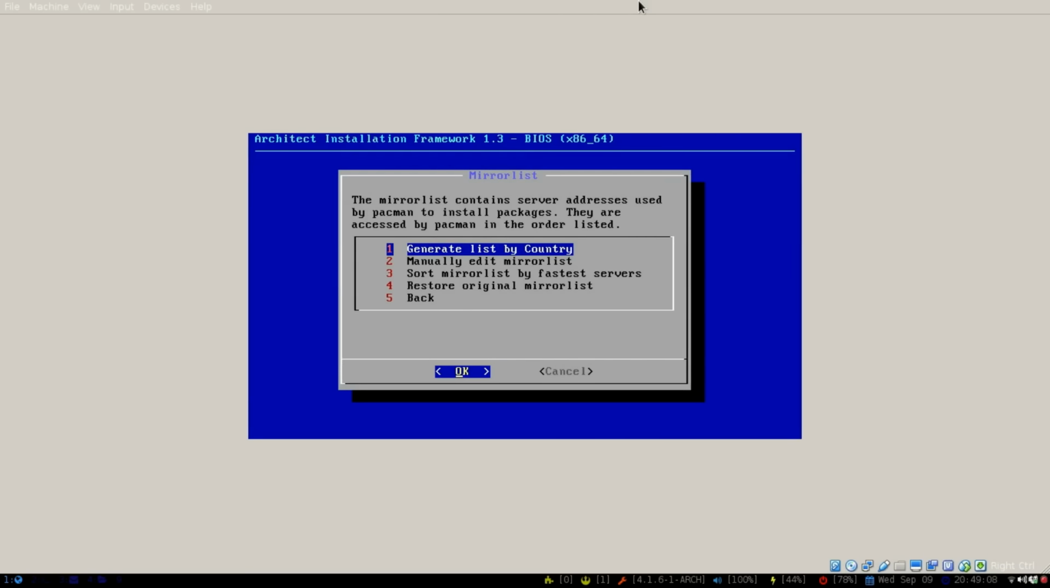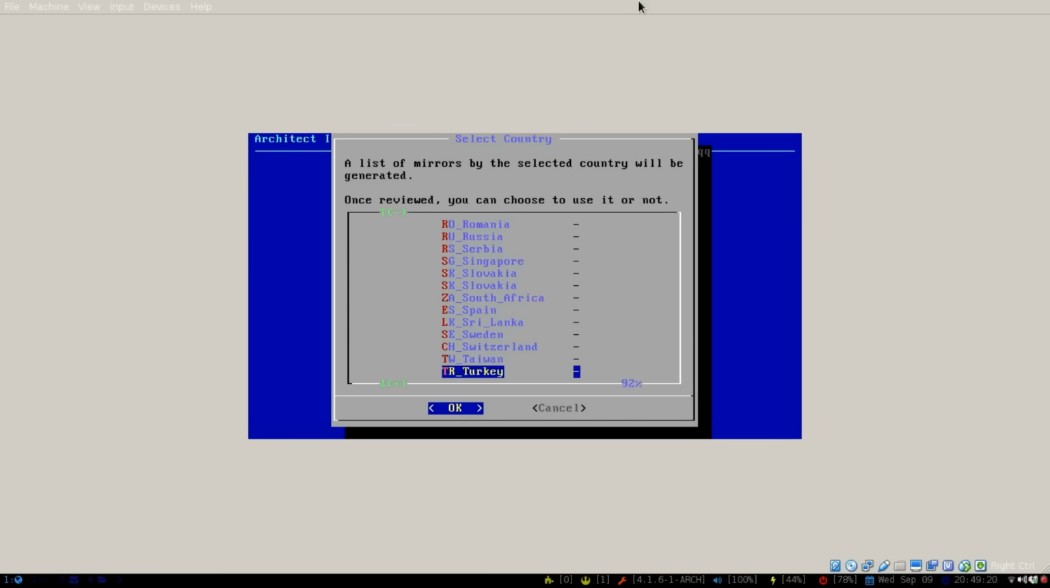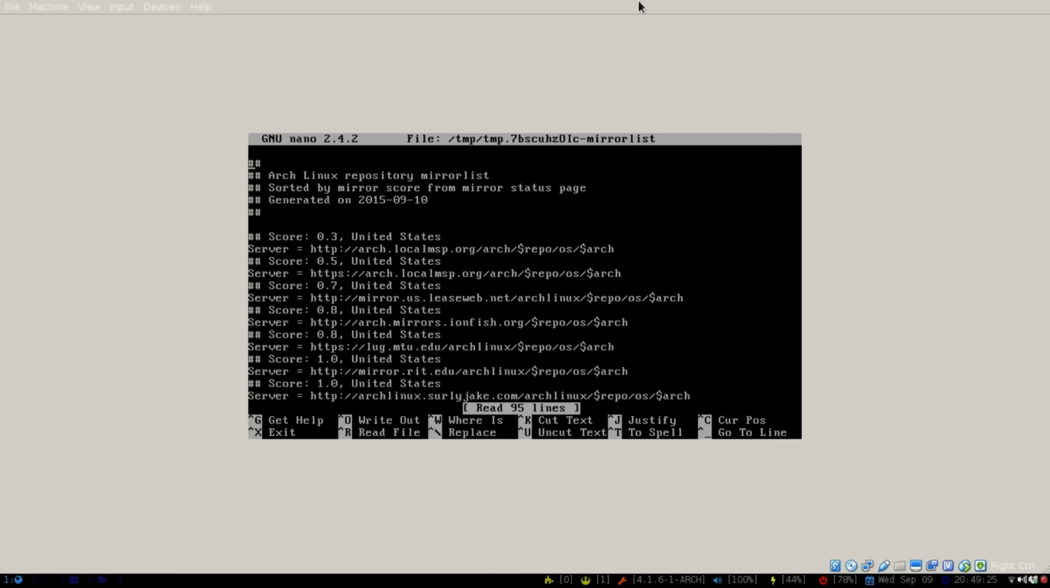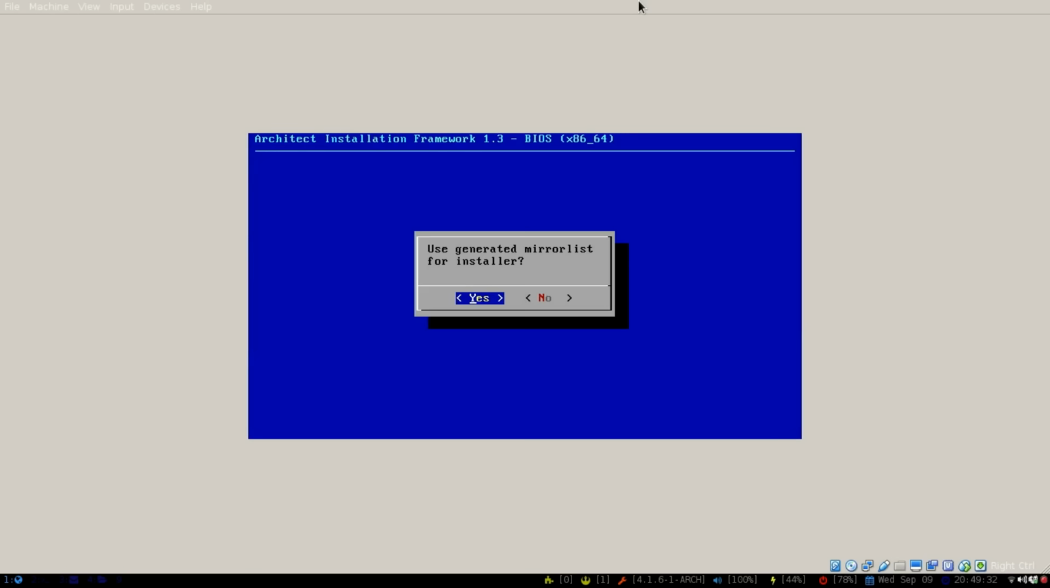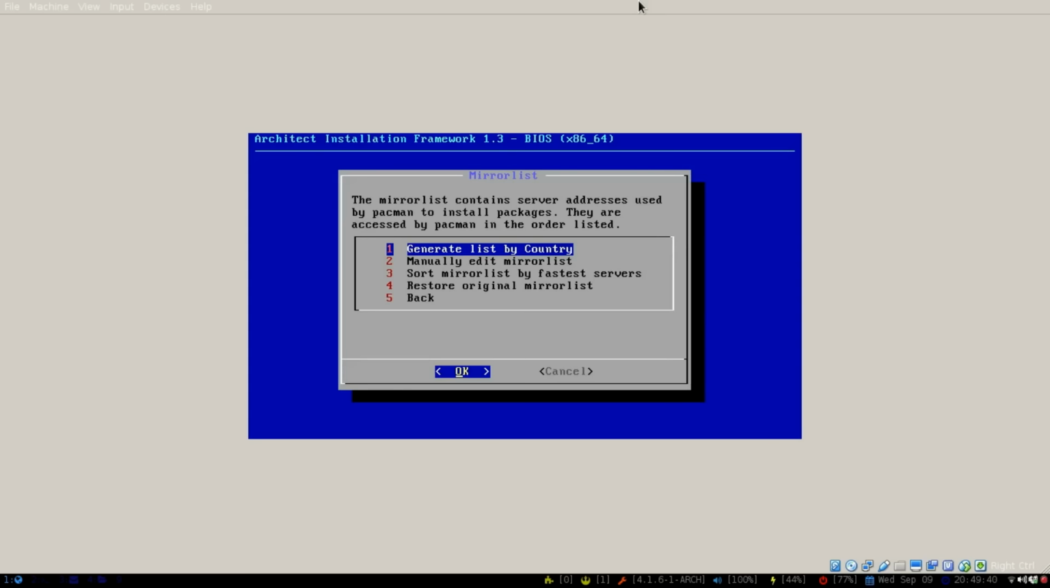And then we're going to configure the install mirrors. We can generate this list by country, or you can manually do it just like in the step-by-step guide that I did before. So we're just going to generate the list by country. And we're going to go all the way down again to the United States. This is going to use nano, so all of this will be generated. We're just going to do a Control X. And we do want to use the generated mirror list, so we'll just say yes. And hit OK.